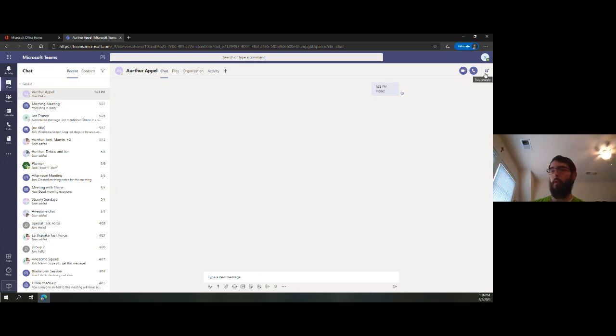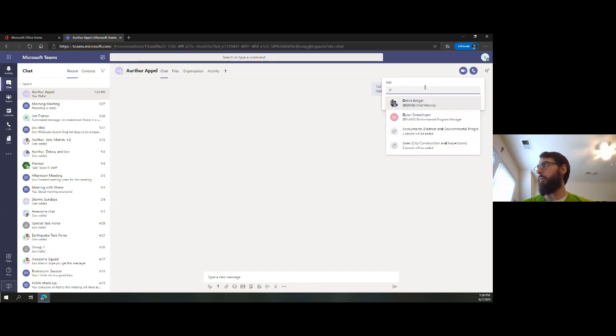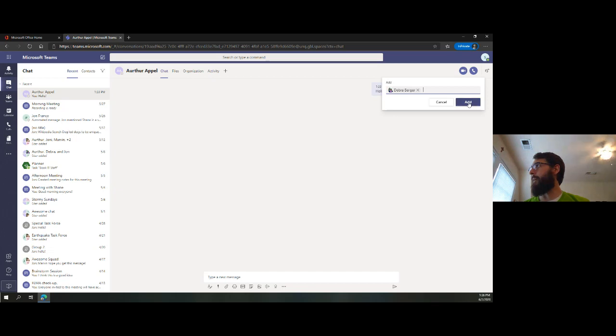In the upper right-hand corner, I can actually add more people to this chat. So if Arthur and I have been working on a project and it's time to bring a colleague in, I can add someone. So let's see who we have here. We're going to add Deborah. All right, cool. So I found Deborah. I'm going to add her.